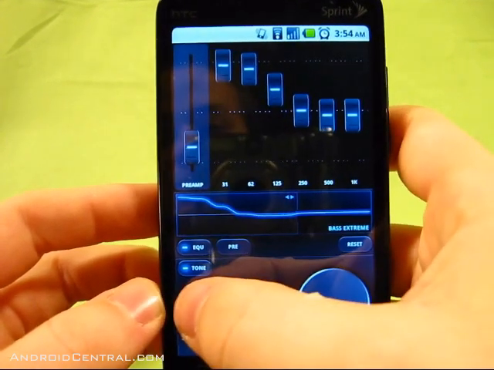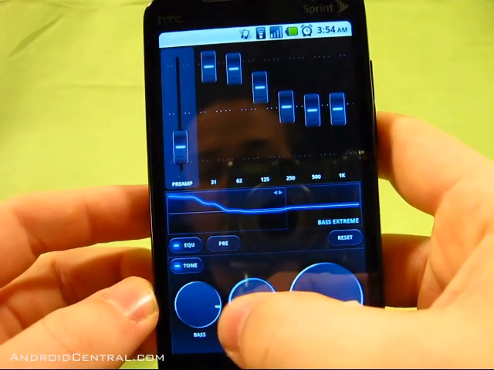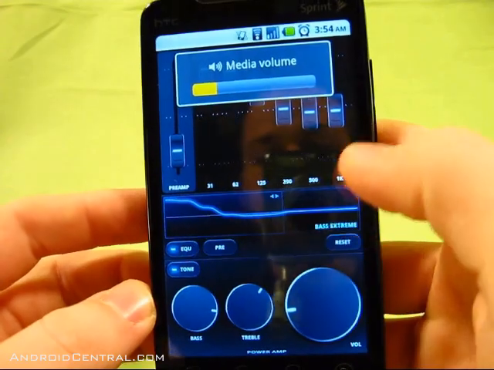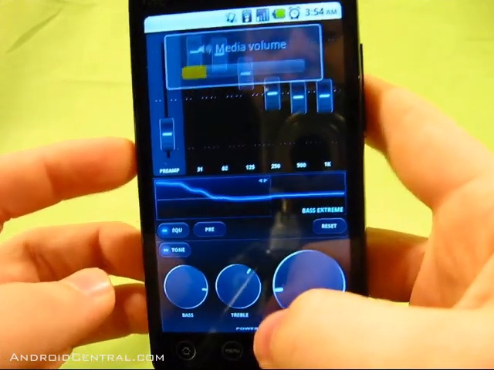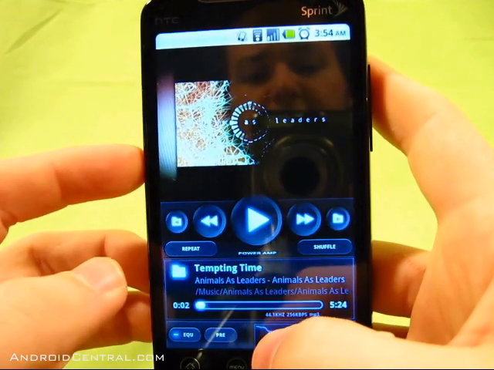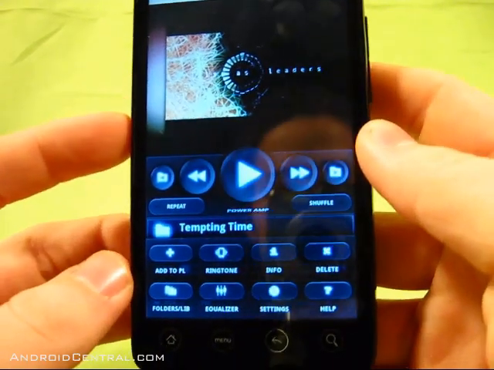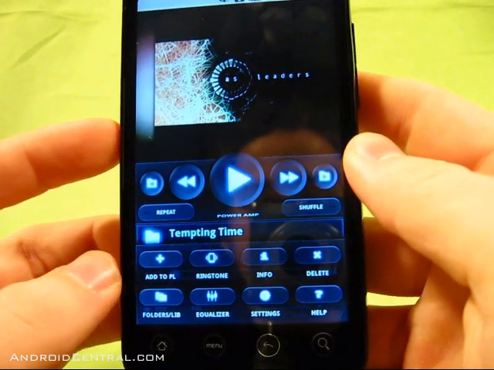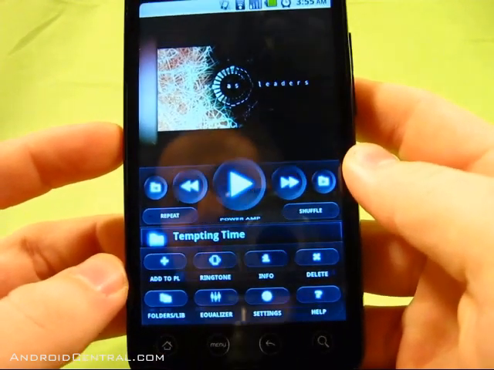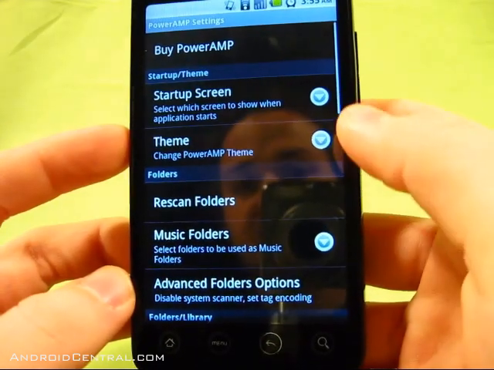And down on the bottom here we have some sliders, or not sliders, but knobs rather, for bass and treble and volume. So it's a nice little UI element, I guess you could say. I have some other features here. I have add to playlist, set as ringtone, track info, delete, library, equalizer, and some settings. I'll show you some of the settings here.